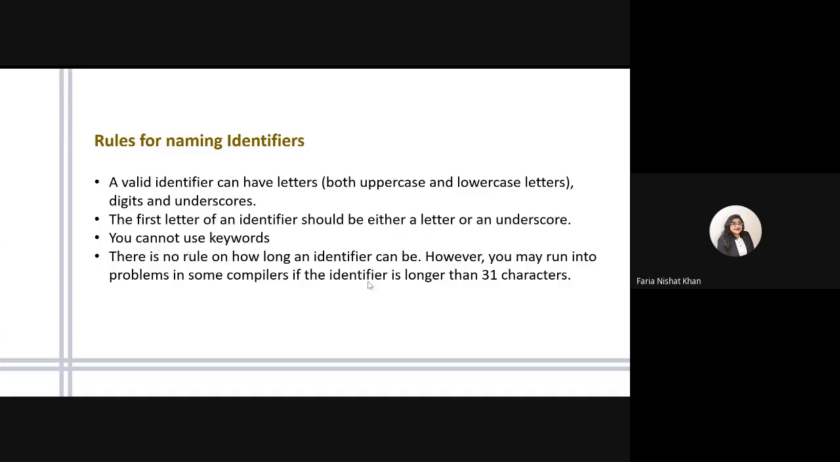Then there is no rule on how long an identifier can be. However, you may run into problems in some compilers if the identifier is longer than 31 characters. If you're using a good compiler, you can use an identifier named with like 100 characters. It doesn't matter. But if you are using a not very good compiler, then you have to shorten it to 31 characters.